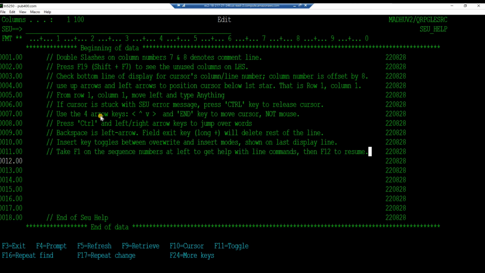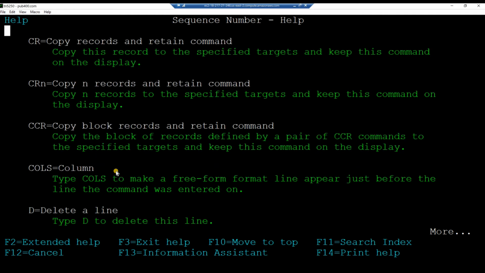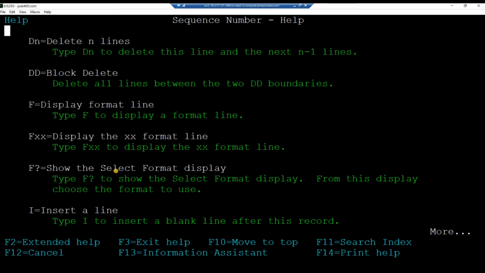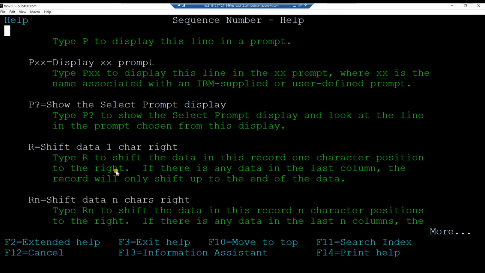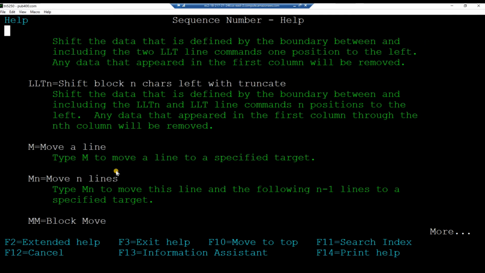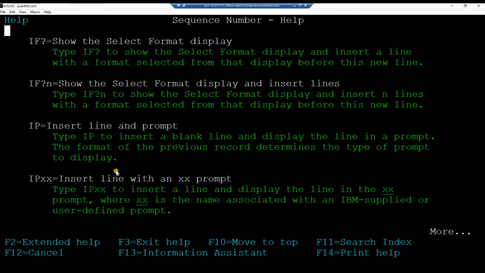Take F1 on the sequence numbers at left to get help with the line commands. Then F12 to resume. Tab over to the line number column on the left, press the F1 key and you have sequence number help. So these are a bunch of commands you can issue by keying in the letters in the line number pane. Press page down to scroll through them and read it. We will cover a bunch of these commands in this session. Not all of them, of course, but quite a few of them, or the important ones at least. And you can refer to these and try them out to get to learn SEU better. So F12 to exit this help.